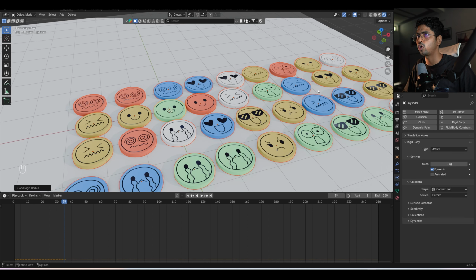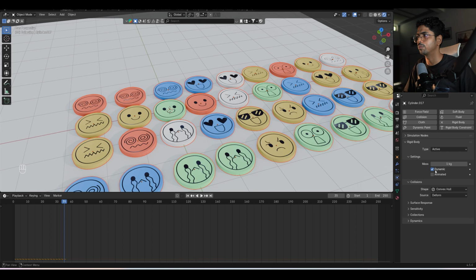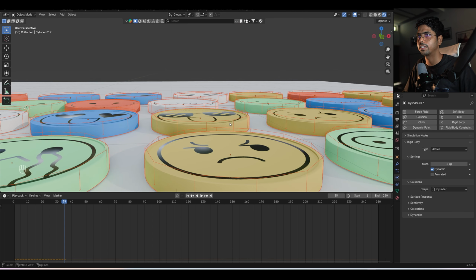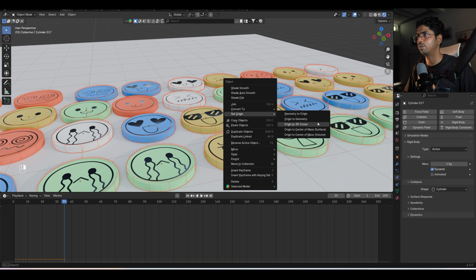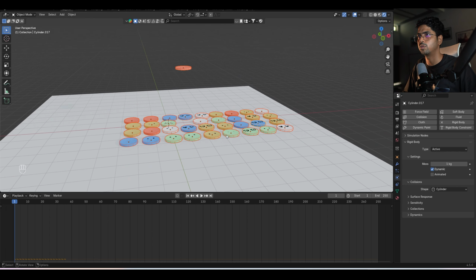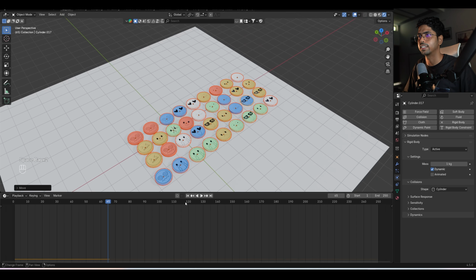So now all objects have the active rigid body. You can see if I select any one, by default convex hull is applied as a collision, but I want to change that. So I'll go here and select object one more time and press Alt and click here and choose cylinder, and now you can see we have again the same issue. To fix that I will simply set origin to center of mass, and this will fix the problem. Now if I move everything here and play, you can see we have this thing going on.